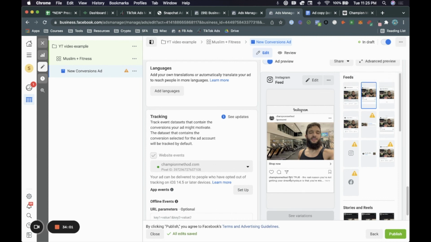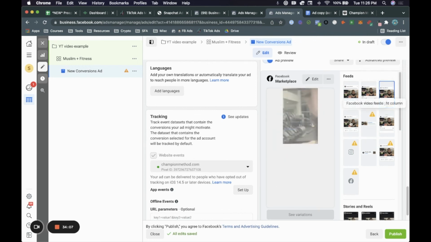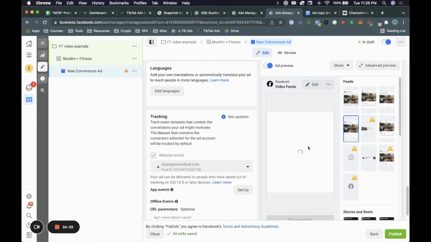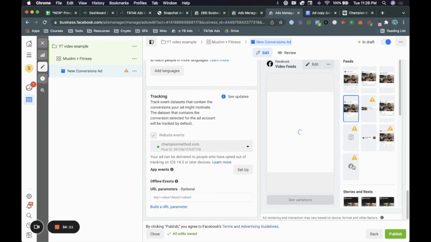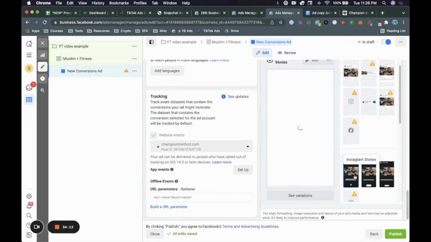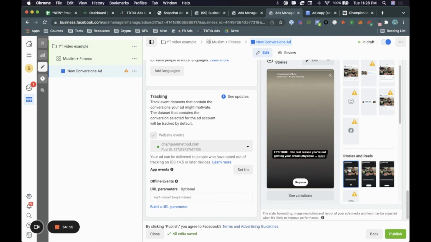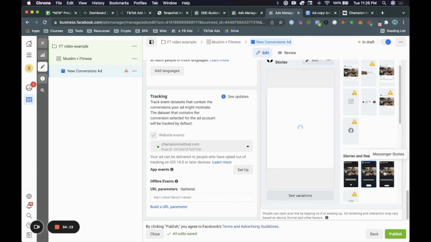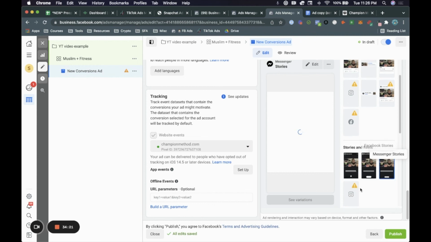As you can see here, we have no headline. All we have is the ad copy. We don't have a description as well. You can see what it looks like in the Facebook marketplace. You can see what it looks like in Facebook video feed. And then you can also see what it looks like on stories. So here's what it would look like on stories. This looks like it's Instagram stories. Here we have Facebook stories, and then here we have Messenger stories, and then Reel would show up.